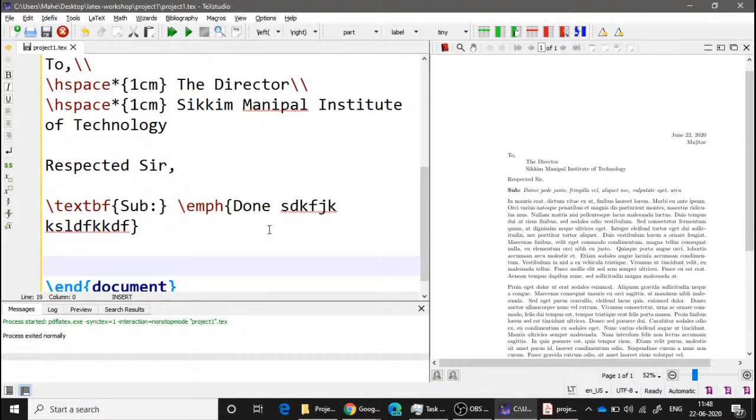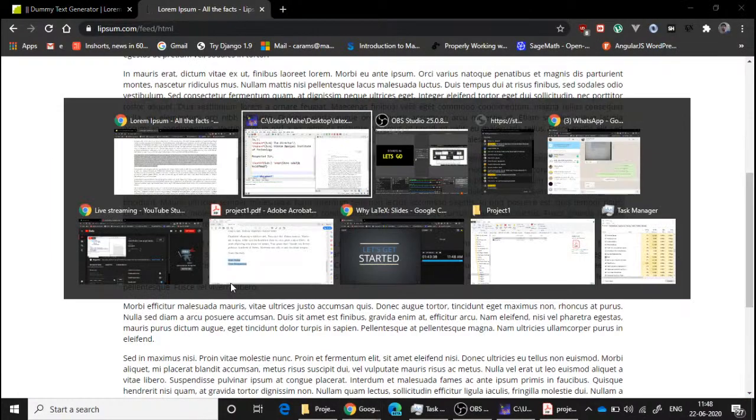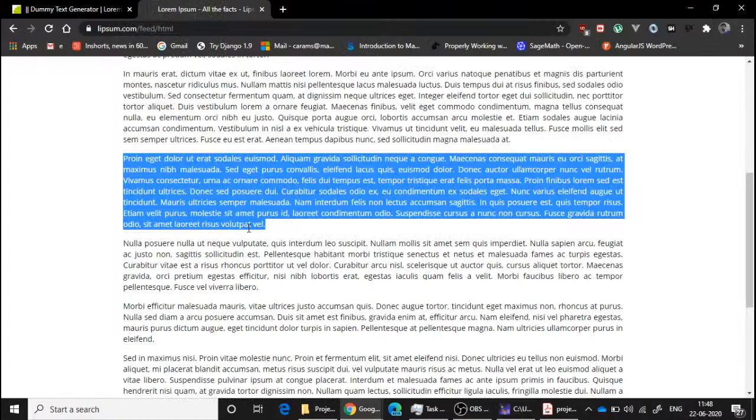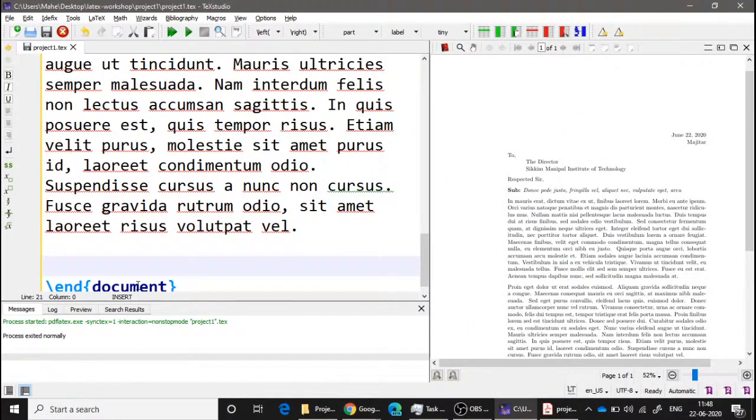Then I have one more paragraph spacing. So after that I have a paragraph. Let me go ahead and choose one of the paragraphs here, copy that and paste it here. Again one more paragraph. Copy a small paragraph here, and then paste it here.